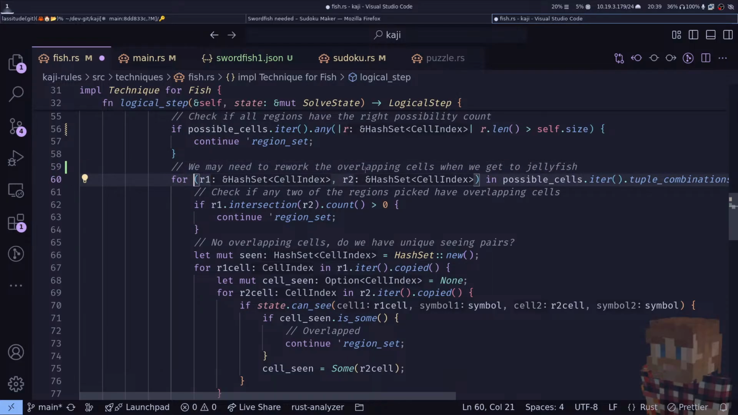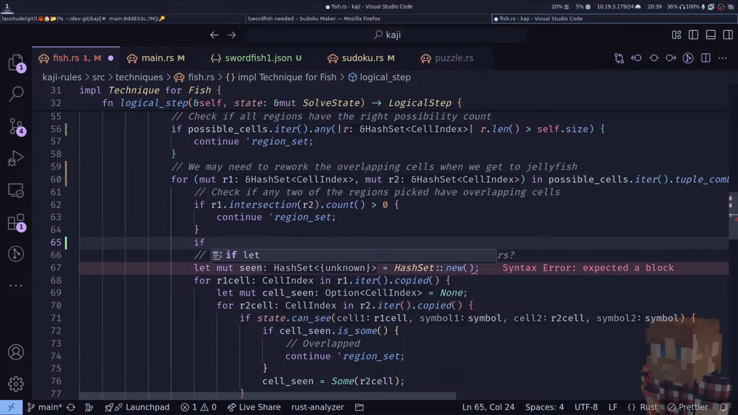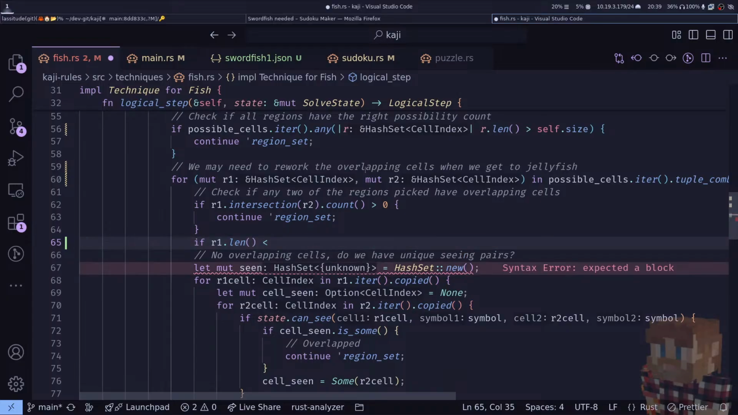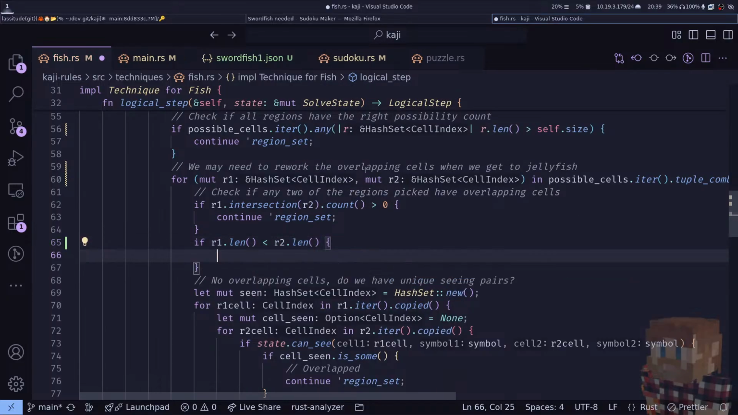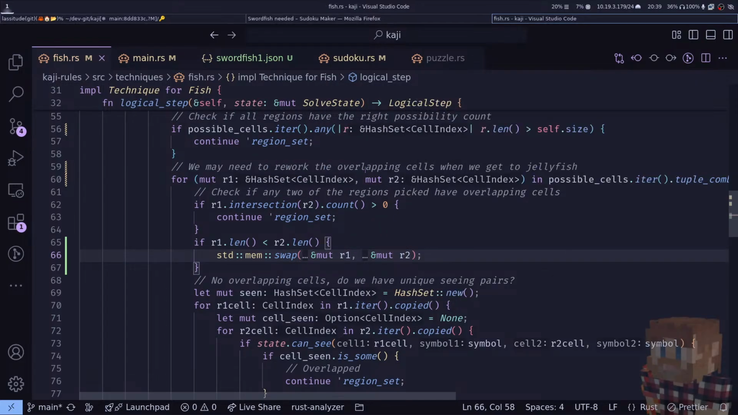And if we say that this is mutable and this is mutable, then we can just say if r1.len is less than r2.len, swap r1 and r2.